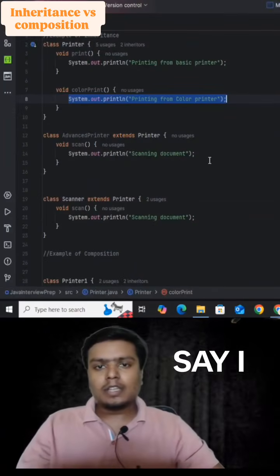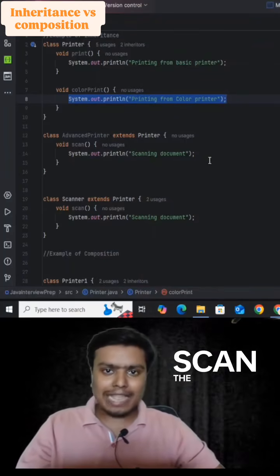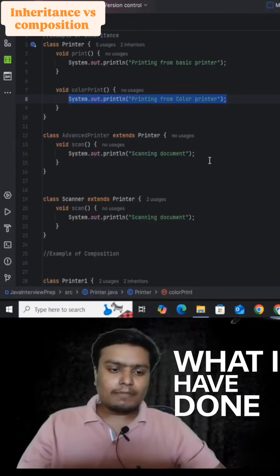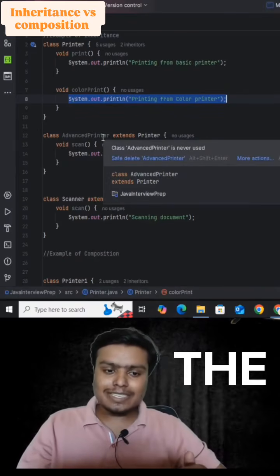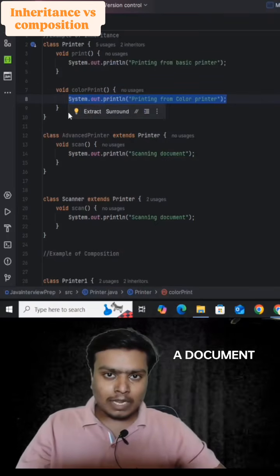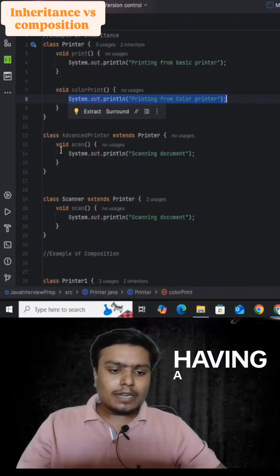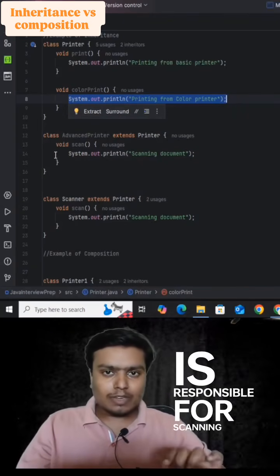So let's say I want to have two capabilities in my application. I want to print the document as well as I want to scan the documents. Okay, so what I have done, created an AdvancedPrinter class which is extending the Printer class. Printer class is having two methods called print and colorPrint, which is responsible for printing a document, and another method is responsible for doing the color printing. Okay, AdvancedPrinter is having a method called scan, which is responsible for scanning a document.